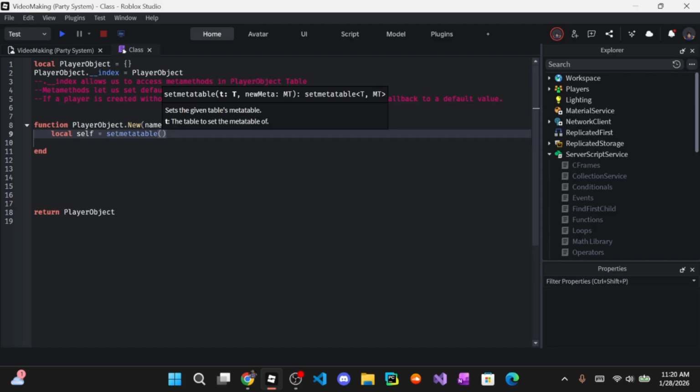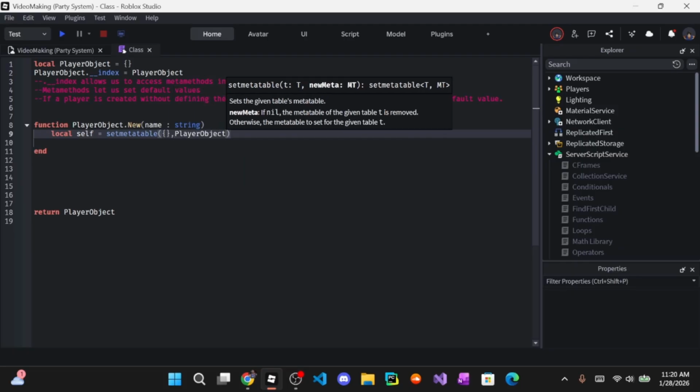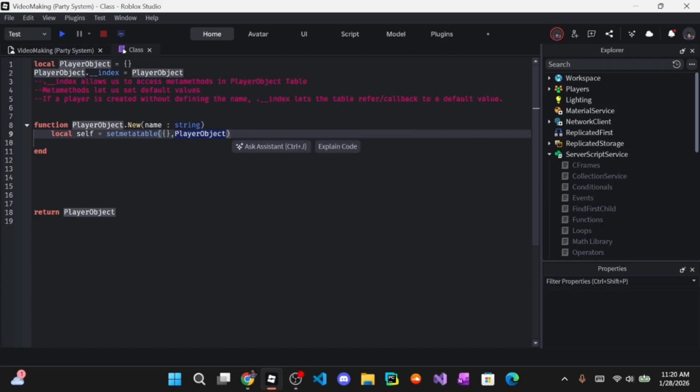So two tables. I'm going to put in an empty table, so it's going to refer back to an empty table, and then I'm going to set player object as the new metatable. So the second argument is saying what do you want to be a metatable, and what table in the first one do you want this to fall back to, basically. So if I pass in no name, it's going to fall back into the name value in here. And you might be wondering, well, there's nothing in here, so how can I do that?